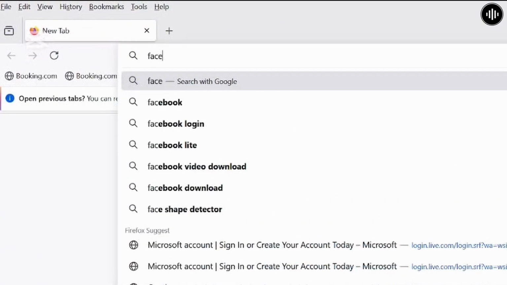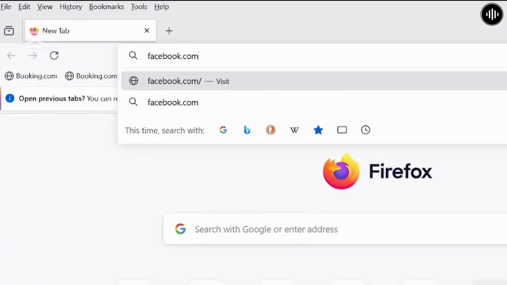Once you're in the browser, in the search address bar, you need to type the official website of the site for which you want to create a desktop shortcut. Then you need to press enter.